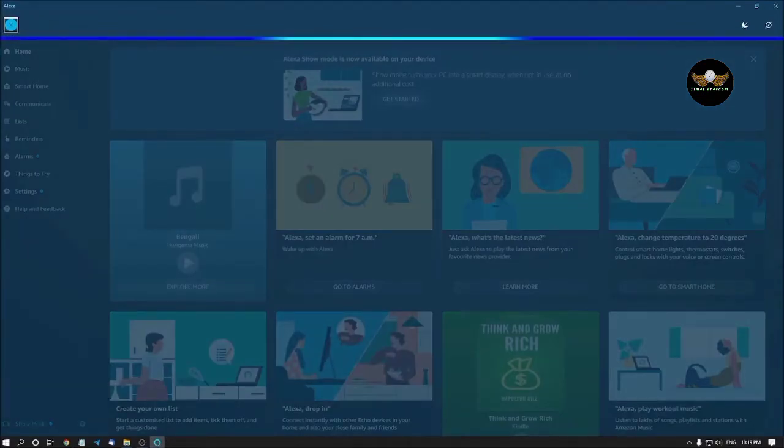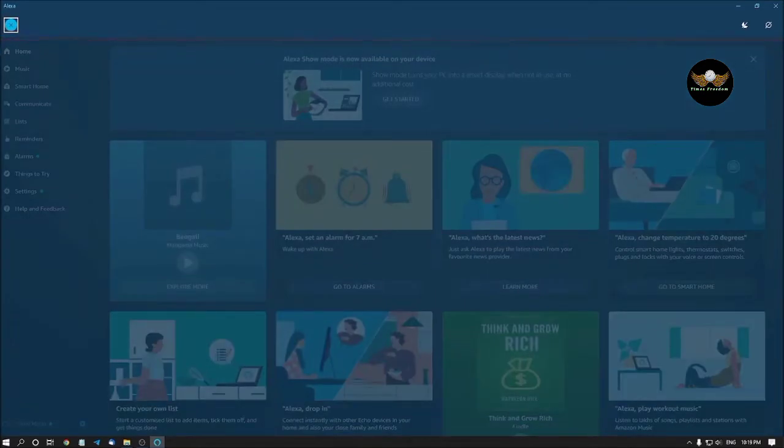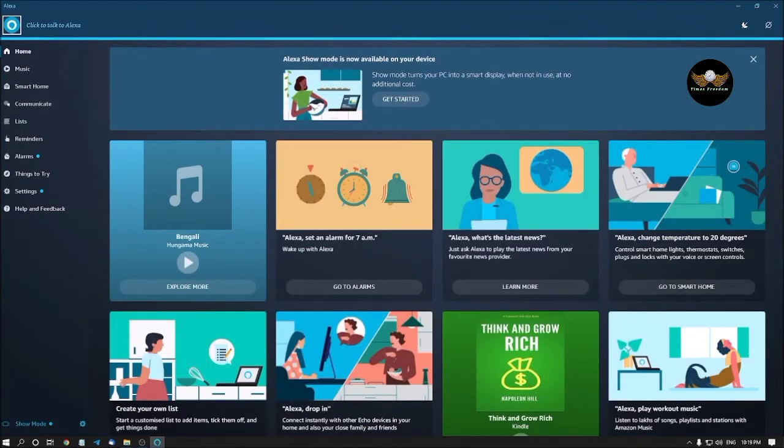What is the time now? The time is 10:19 p.m. What is the current temperature in Kolkata? Right now, in Kolkata, West Bengal, it's 27 degrees Celsius.